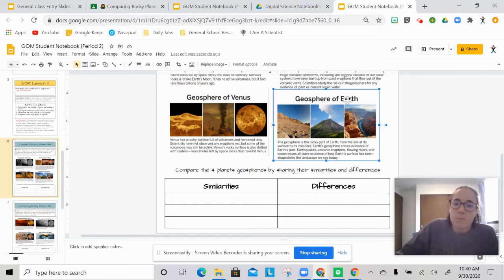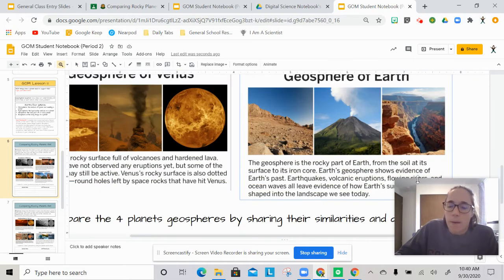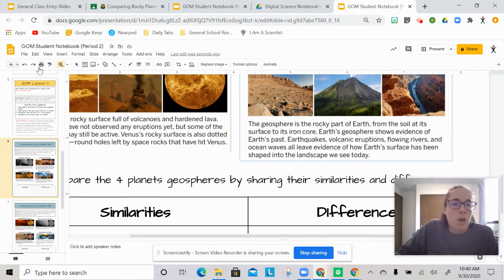All right. So let's read through this card quickly, and I'll show you how to use the comment feature to take notes. So this card says the geosphere is the rocky part of Earth from the soil at its surface to its iron core. Earth's geosphere shows evidence of Earth's past. Earthquakes, volcanic eruptions, flowing rivers, and ocean waves all leave evidence of how Earth's surface has been shaped into the landscape we see today. When I read that card, I'm going to try to pull out the important pieces of information to put into my notes.